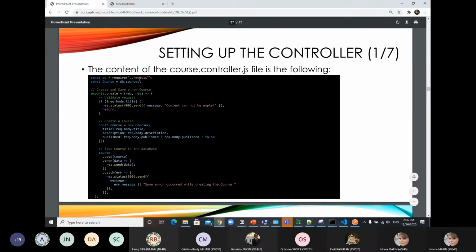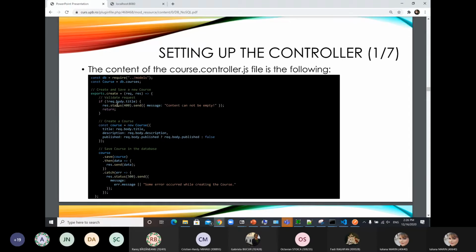So let's see. First, you use the model. You set the course to be, in fact, a db.course. And then you want to create a new course. This means that you've got a request and a response. So firstly, you want to check, does my body of the request contain a title? If not, you cannot store a new course without any title. So you would have a 400 error, and it will say just that the content cannot be empty.